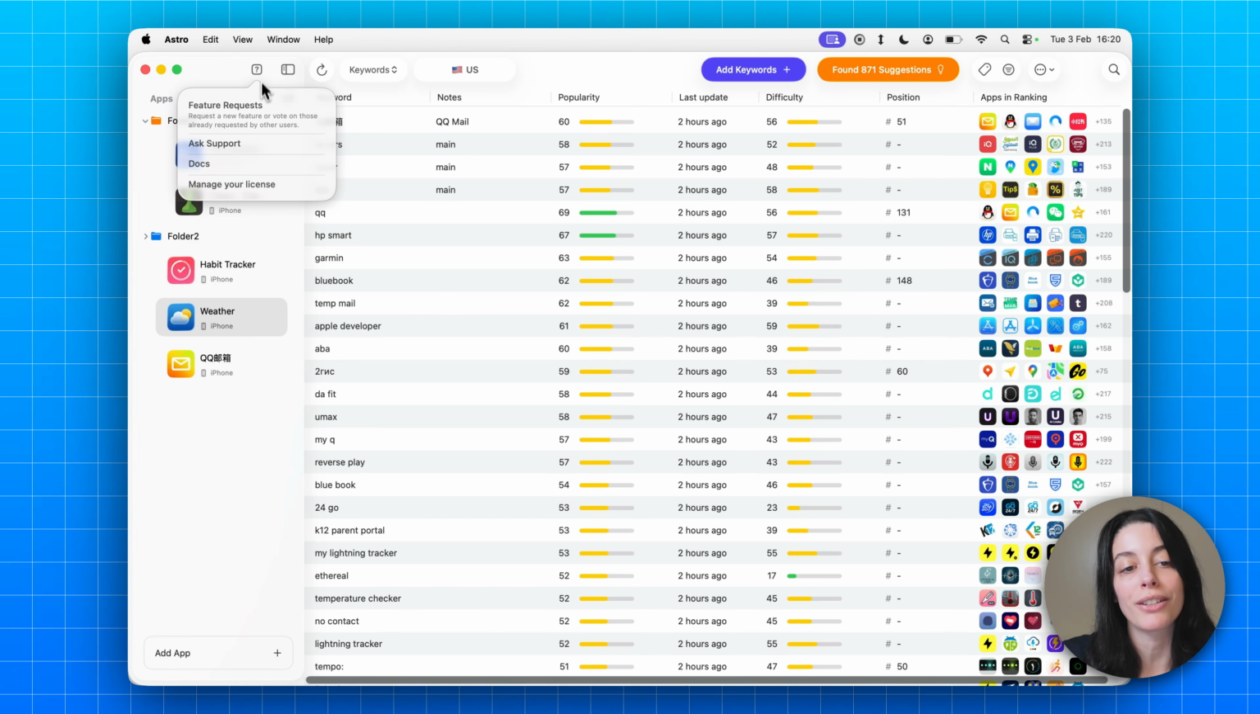We really care for your feedback, so if you have any suggestions at all, don't hesitate to write to us or to open a feature request with this button here.